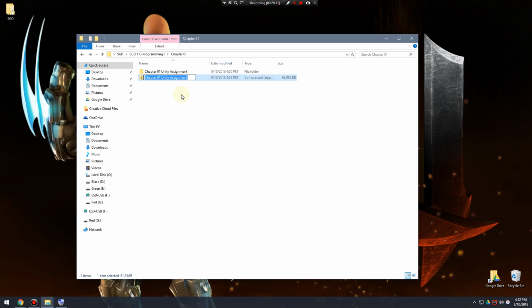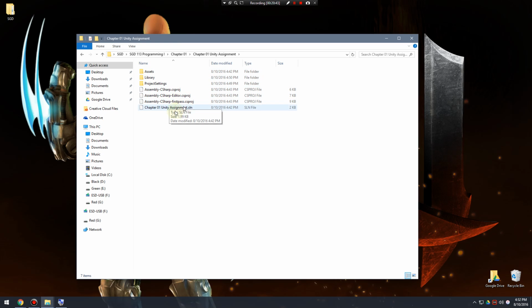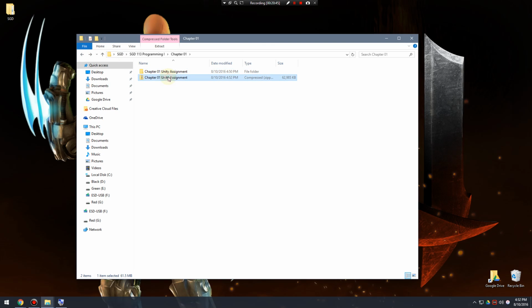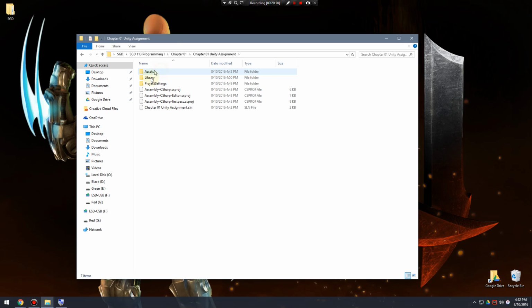The reason we have to do this is because Moodle does not accept just open folders like this. It only accepts single files. So by zipping up our Unity assignment, not only do we make it a little bit smaller so it's a little bit faster to upload and download, but it creates a single file that Moodle will accept, and now have access to everything inside your project folder.